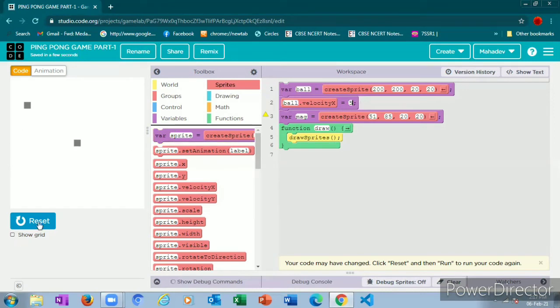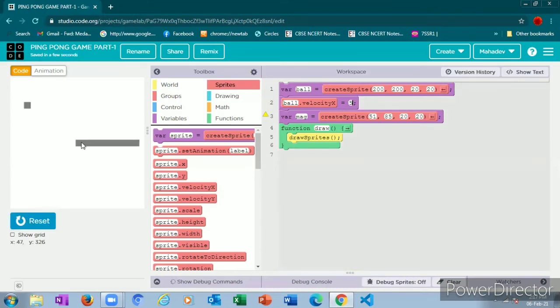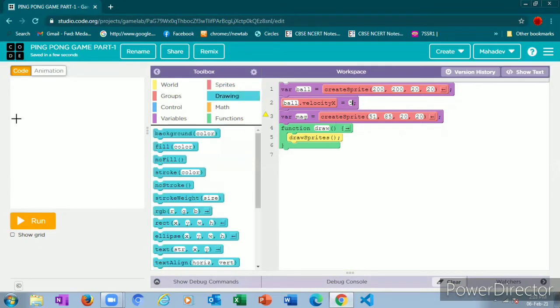So now we'll run our code and see the expected output. See, now the ball is repeating, right? So the ball is repeating. For that, we must give a background color. We must apply a background color to our playground. See, we must go to the drawing group. At the starting, it will be the background color.